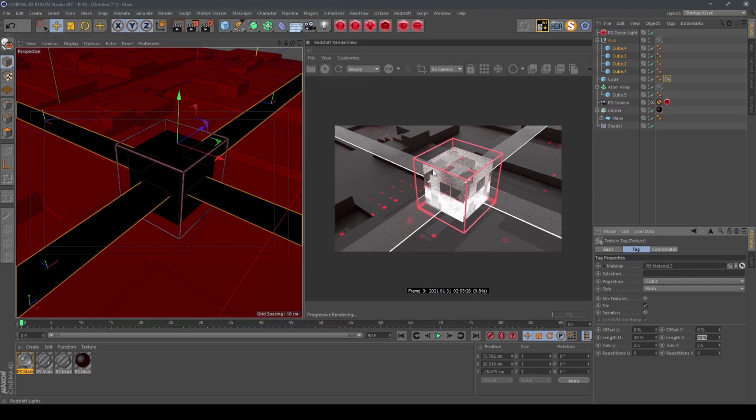So this is the first part of this video, the modeling part, and the second part will cover how we can do color correction and composite this in After Effects. So till then, keep practicing, keep learning, stay home and stay safe.